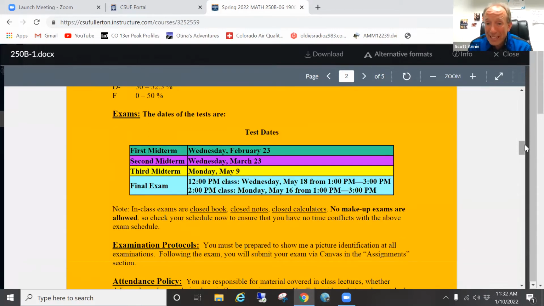Here are the dates for the exams. And again, you can attend whichever section, the 12 o'clock class or the 2 o'clock class, for any of these exams. It's totally up to you. I will be having you scan your solutions to the exam into Canvas when the exam is over. So all of my grading and everything is going to be done online.